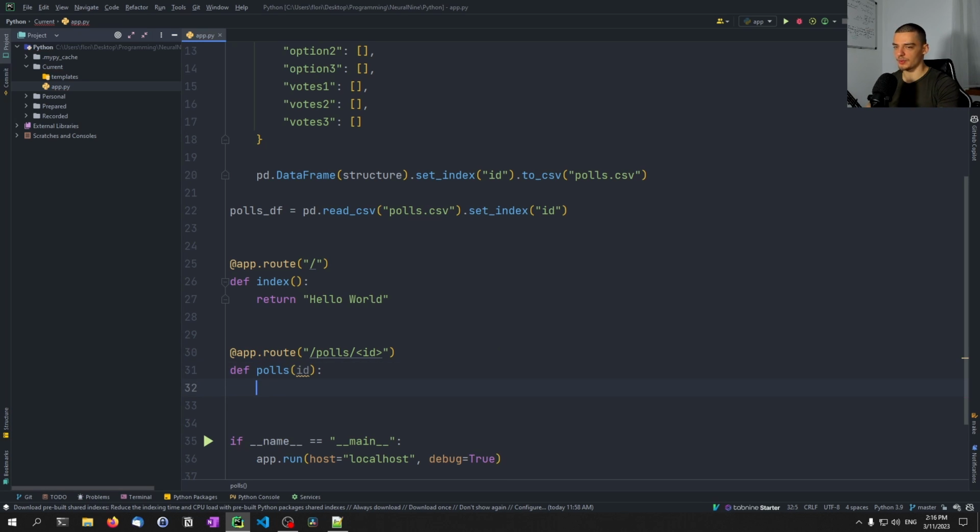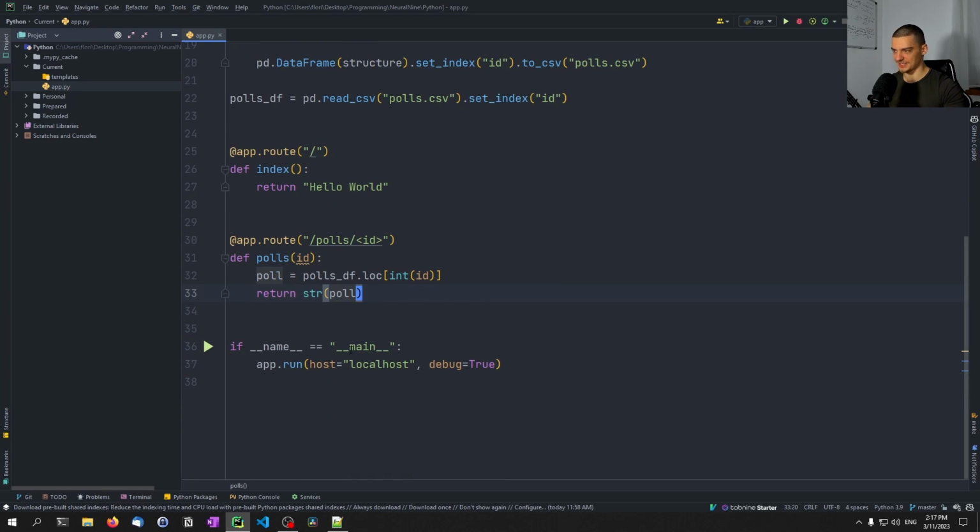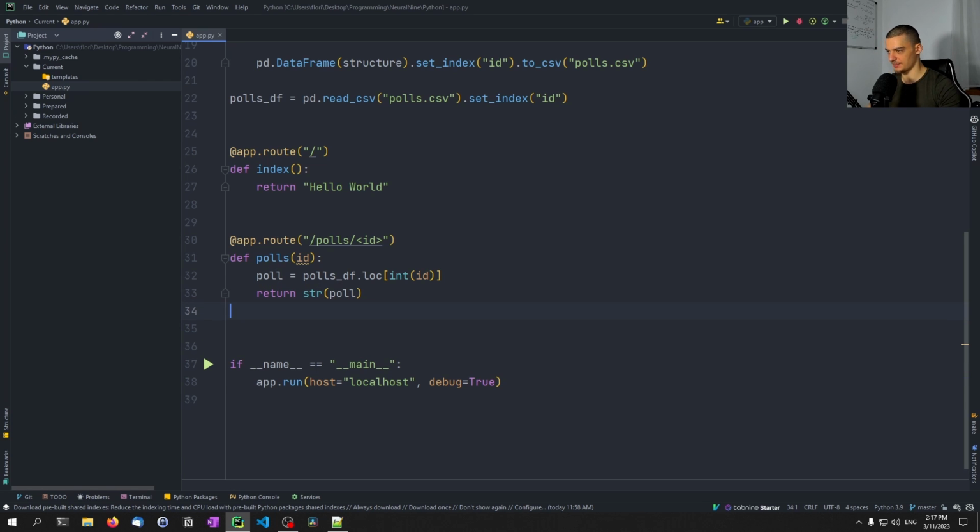And what we want to do here is say the poll that we're selecting is just polls data frame .loc. So loc basically targets the index. The index is an integer, so we can just say int(ID), because by default I think this is a string when we pass it through the URL. So basically we take the poll with the ID that was passed, and then we can print it if we want to, or we can render it later on. I'm going to just return here the string version of the poll. Later on, we're going to render this into a template.